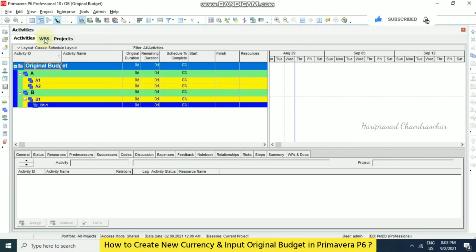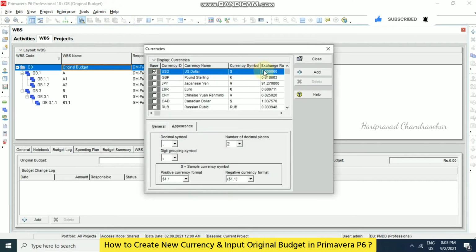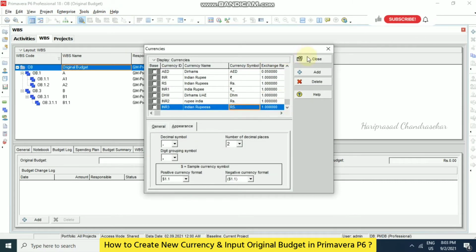Now in WBS, we are just going to input some budget. See, for the whole project, I'm just going to take a budget log here in the detail section. So we can input the original budget. But here we need to see the currency. By default, the rupee currency was not here. What we can do is go to admin and currency, and you can create your own currencies. So I'm just giving the currency ID. It should be unique, and you can put the currency name, Indian rupee.